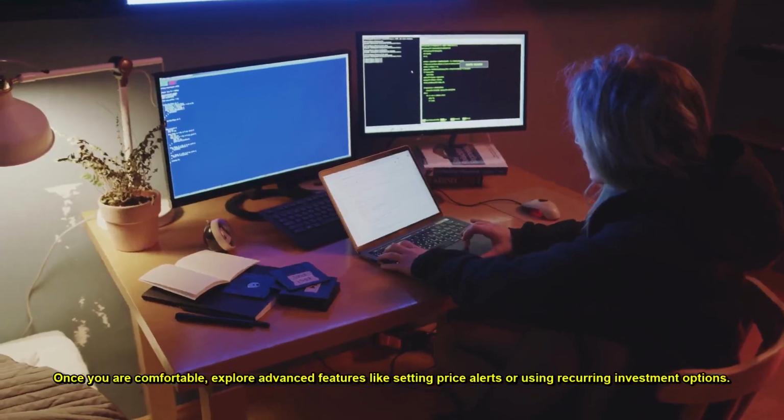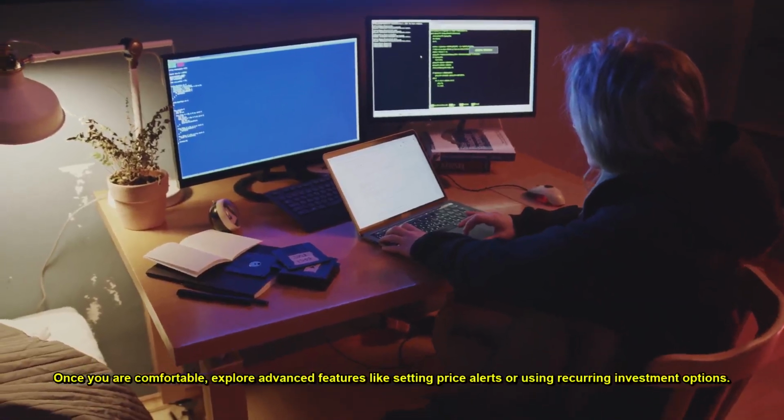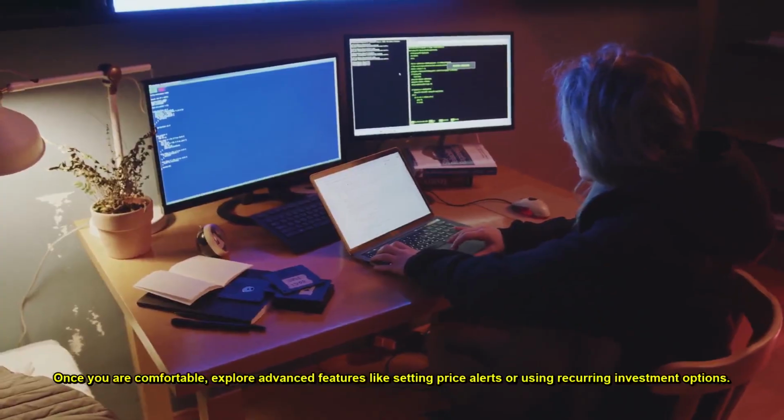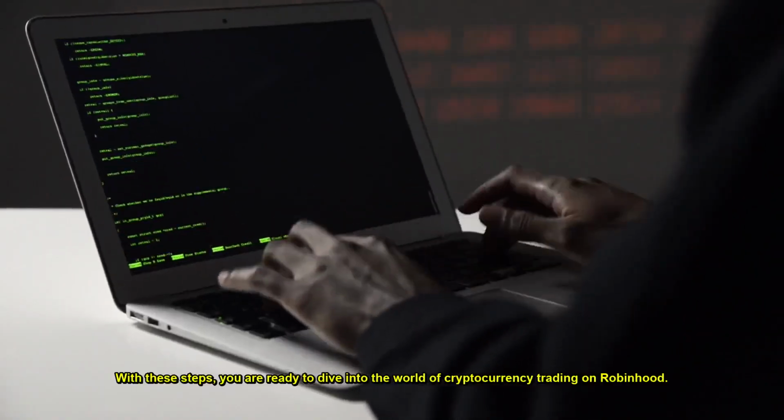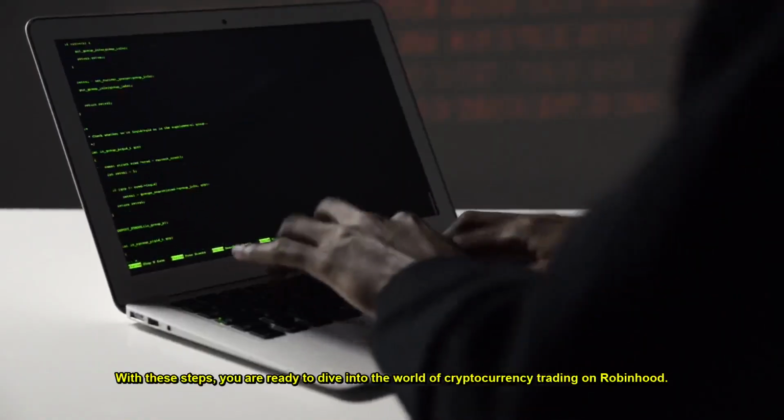Once you are comfortable, explore advanced features like setting price alerts or using recurring investment options. With these steps, you are ready to dive into the world of cryptocurrency trading on Robinhood.